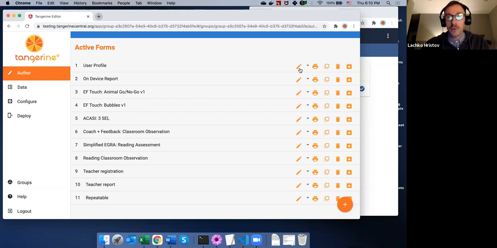You can modify this form by clicking the edit button here. The on-device report is a new form, also editable, although it may be too complicated for most users. We do have a standard on-device report, which we are going to see later when we switch to the tablet. And these are all the forms that you will see today during the demonstration. I'm going to go ahead and explore the reading classroom observation, which is form number 8.